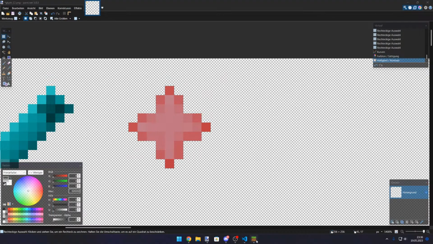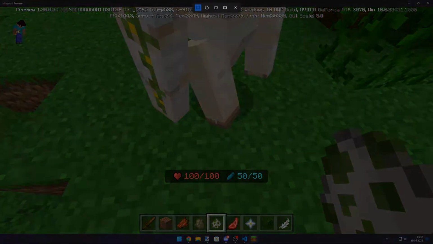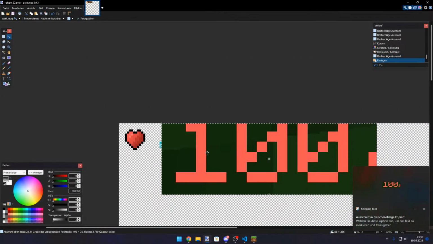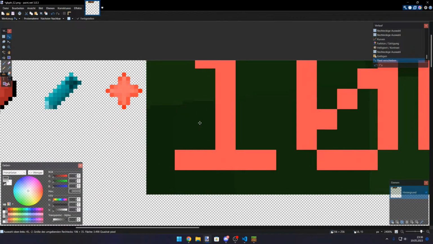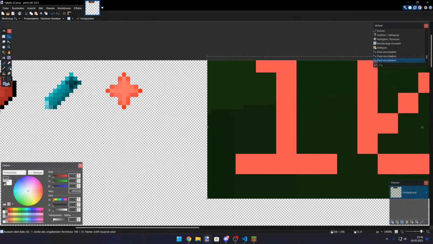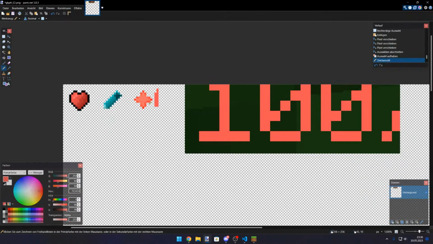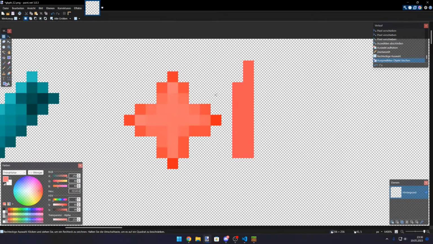Let's screenshot the real color as an example. Oh, it's so big. Actually, the color is quite close, isn't it? But like, imagine those two being next to each other. You wouldn't see a difference, would you?